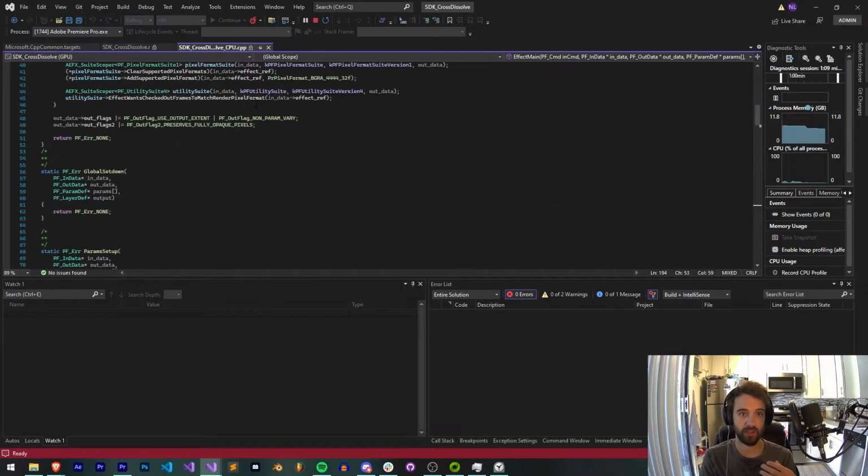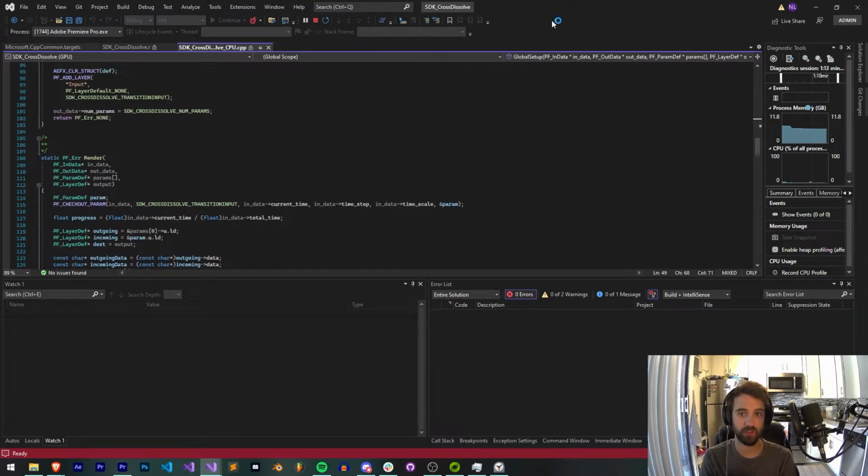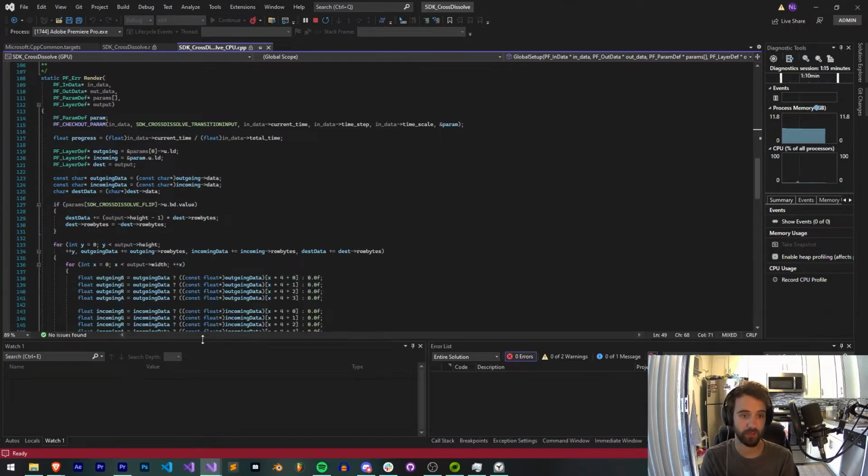Okay, so we'll go back into our cross dissolve CPU, and inside of here, we'll just need to go and reference our render function. Inside of here is where everything's going to happen. We're going to both get our layers inside of here, our clips in this case, and all of the properties and stuff will be set in here. So the first thing we do inside of render is we check out our transition input.